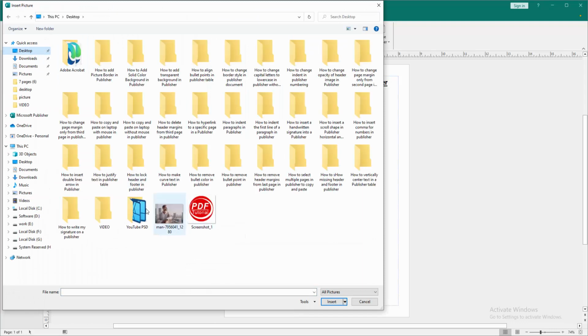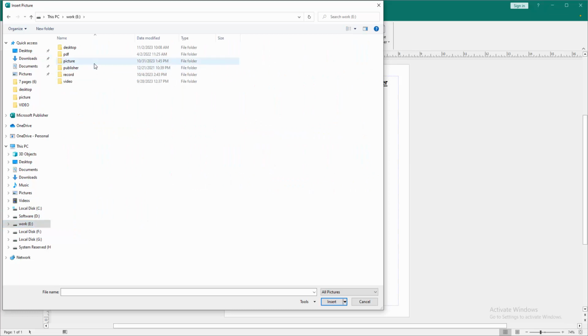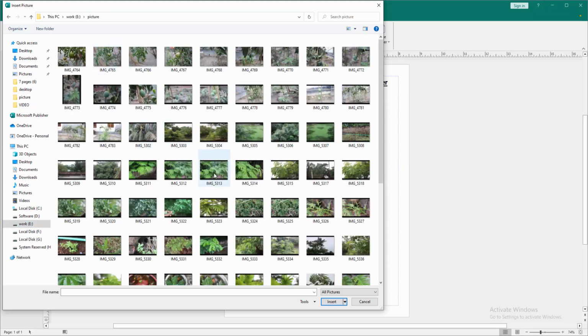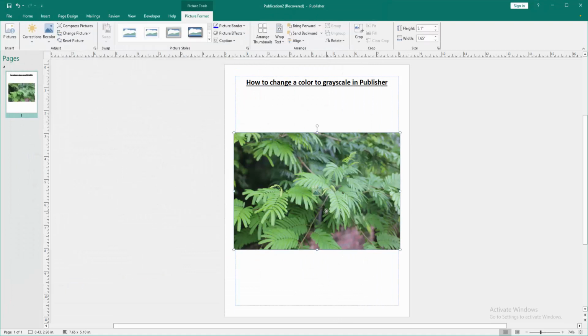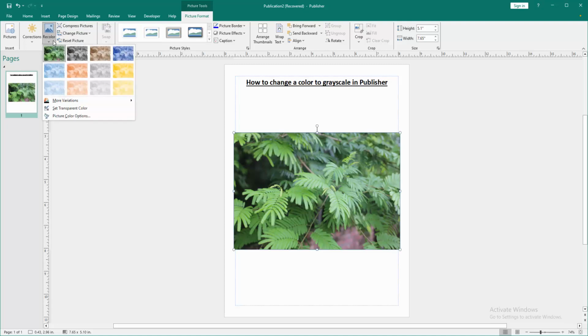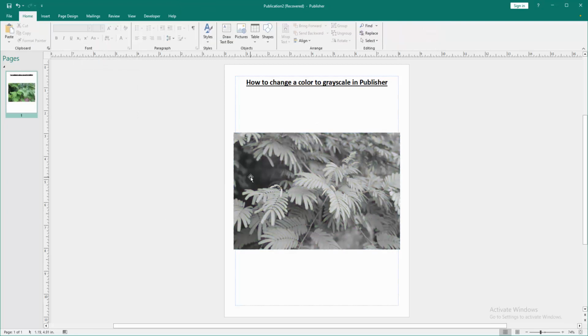Then insert a picture from our file. Then choose a picture and insert it. Then select the picture and go to the picture format menu. Then we can see here the recolor option and we can see here the grayscale color. Then we select it. Now we can see we change the color to grayscale very easily.